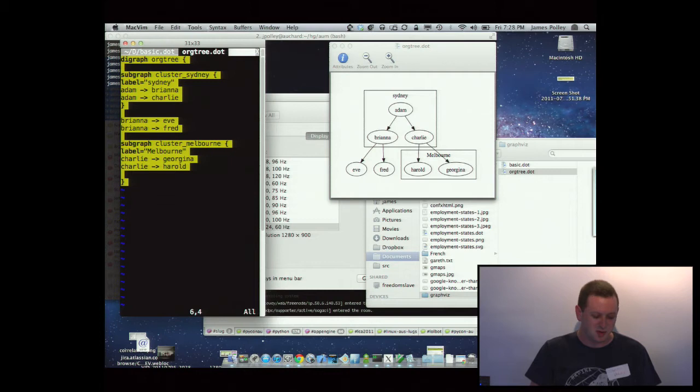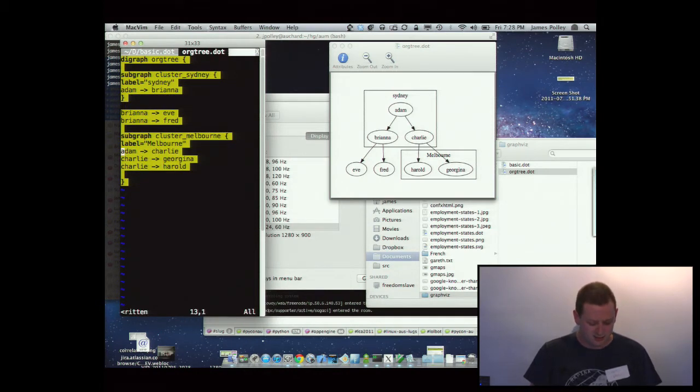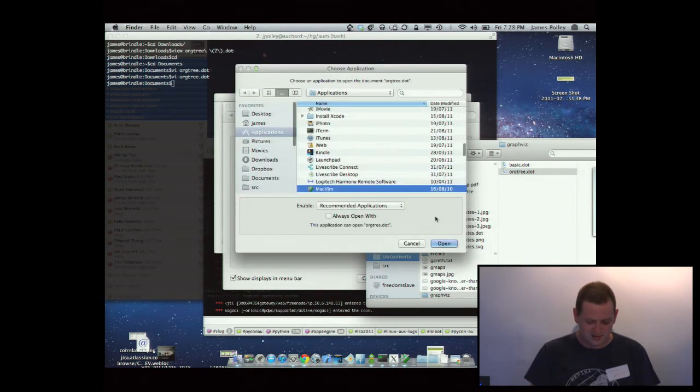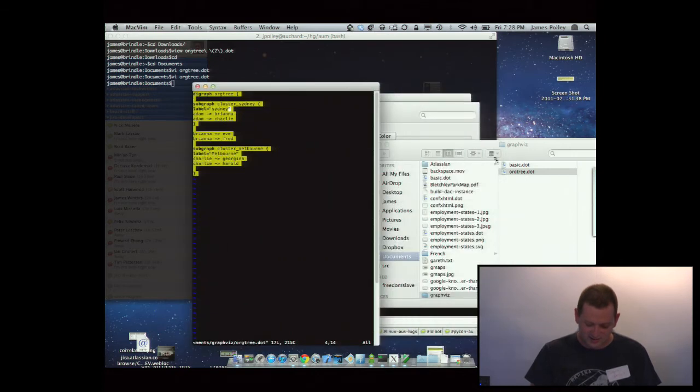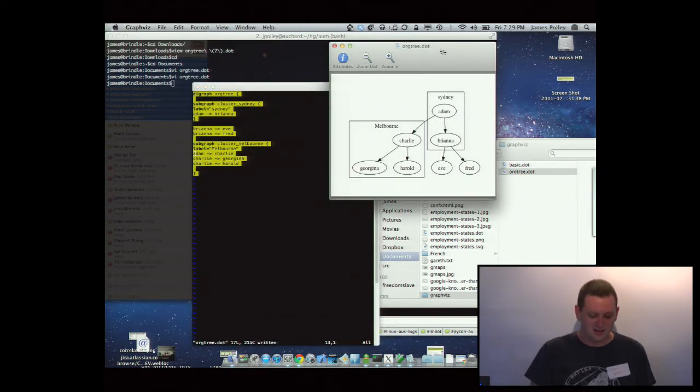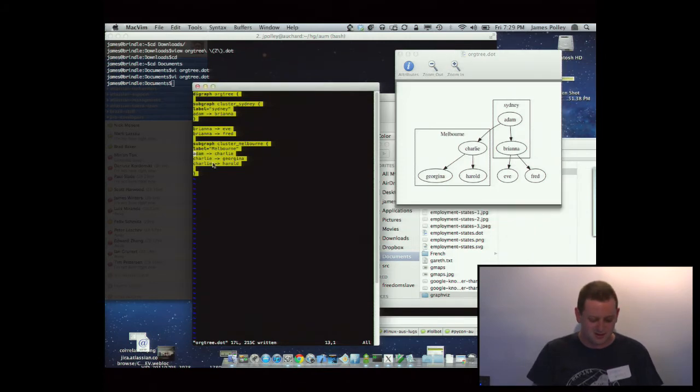Say Charlie moves to Melbourne. We can just move his label down there, reopen that file, and GraphViz doesn't care. I don't know why it's gone yellow. Ta-da! Excellent. So you can see you can make a simple change to the text, and GraphViz handles the actual details of how to draw that for you. This particular management relationship is special for some reason, so we're going to make it a red line.